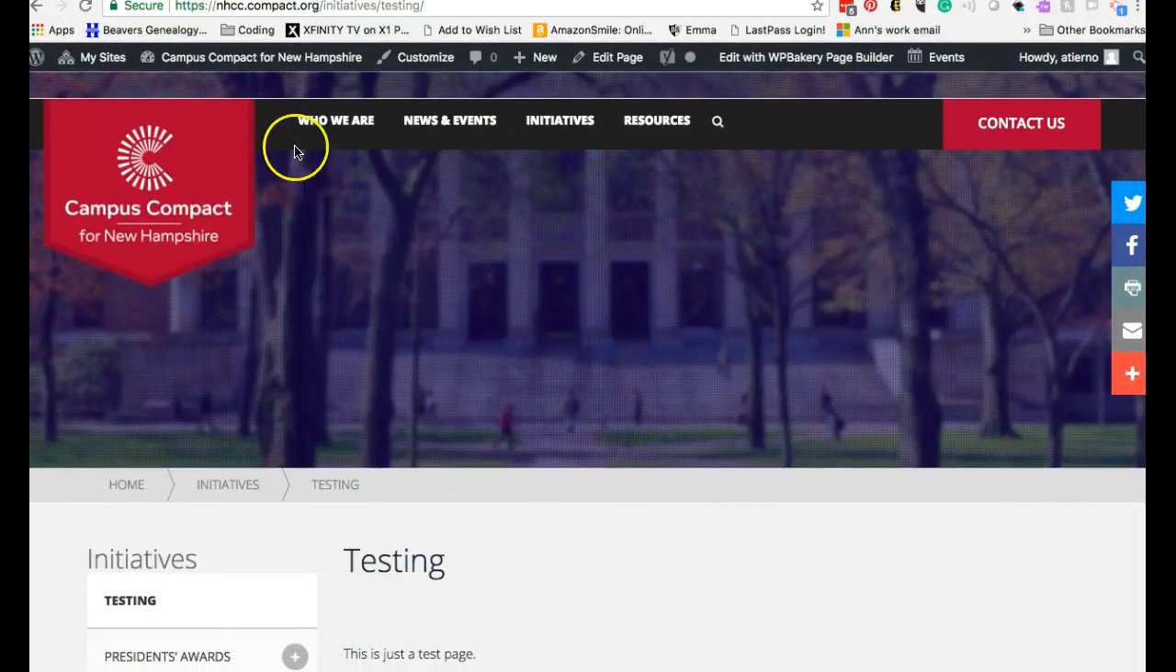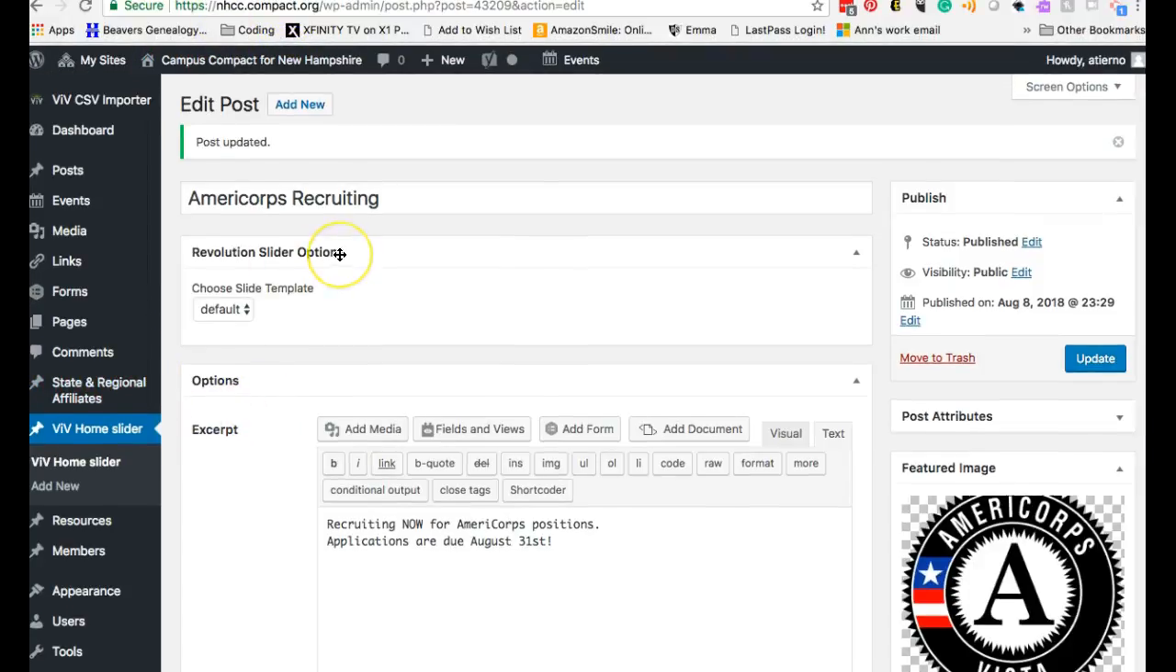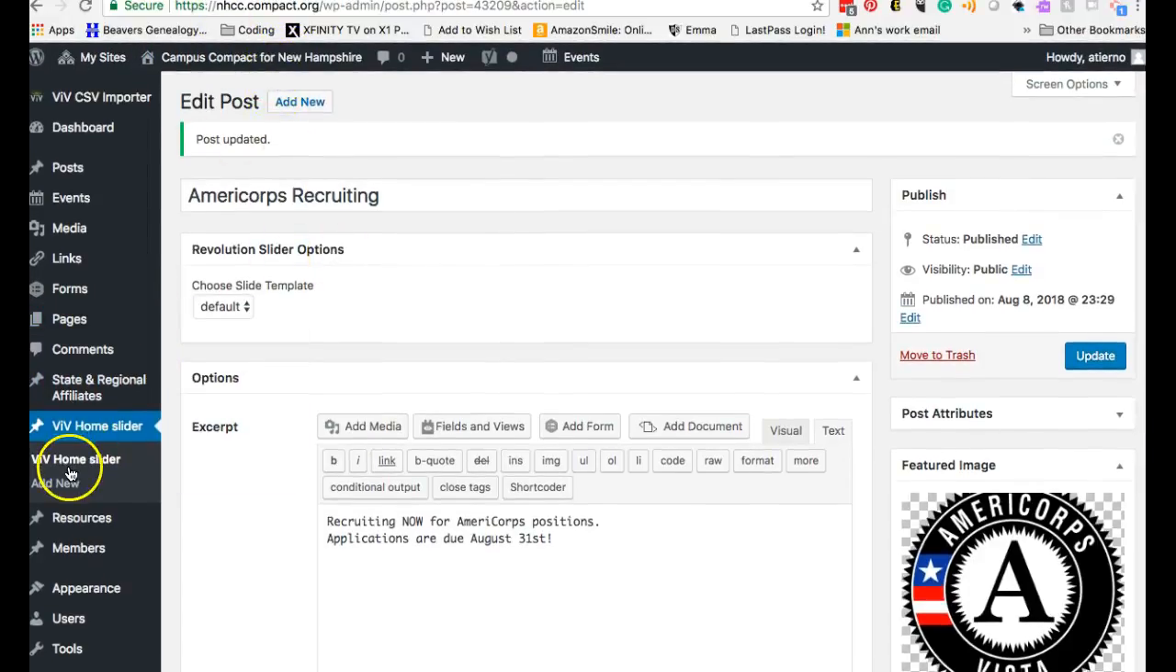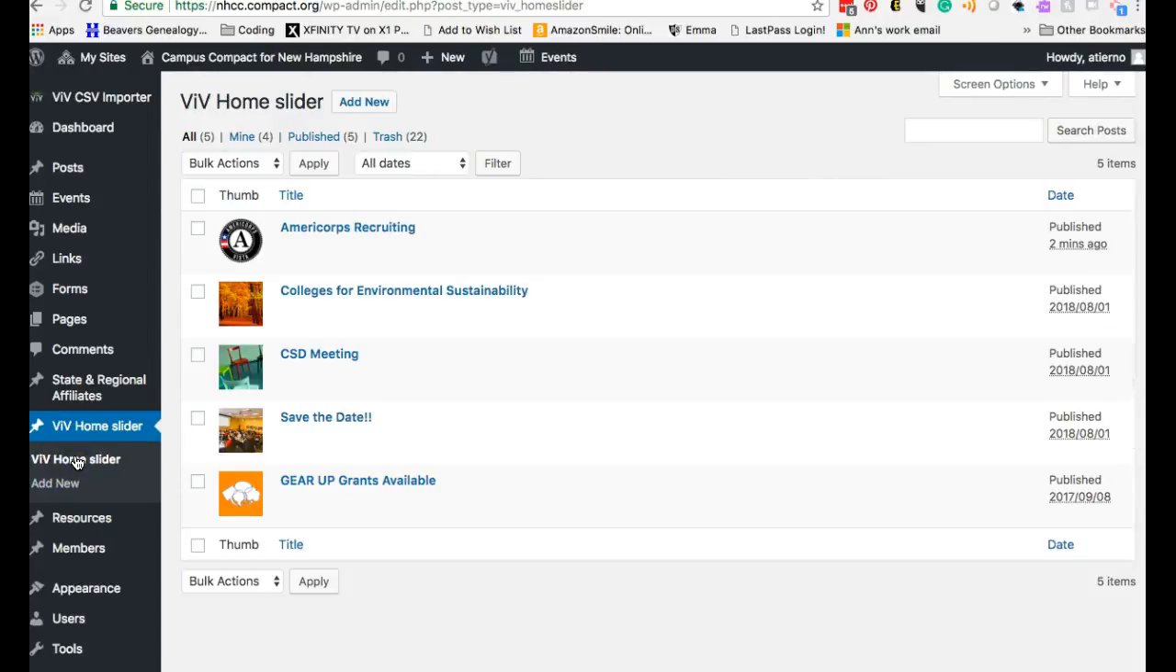So that's pretty much it with the Viv slider. The one thing that's going to be important to do is to remember that you're going to need to replace what's on the Viv slider, and throw things away when you don't need them, that sort of thing. So you have to keep up with that. That's really important to remember because it is the main page. But that's how you do it.